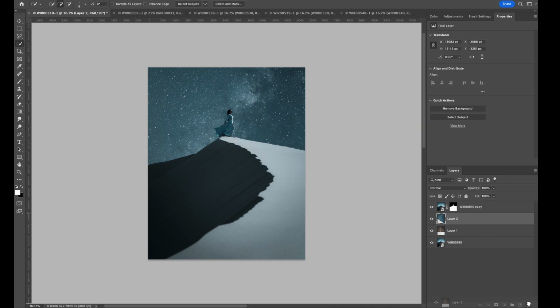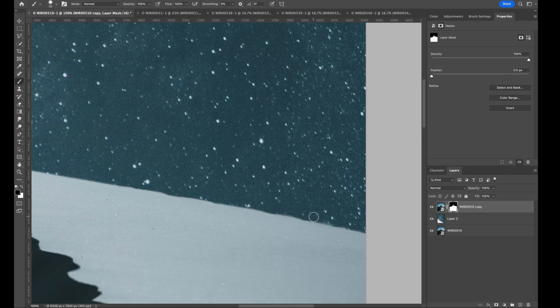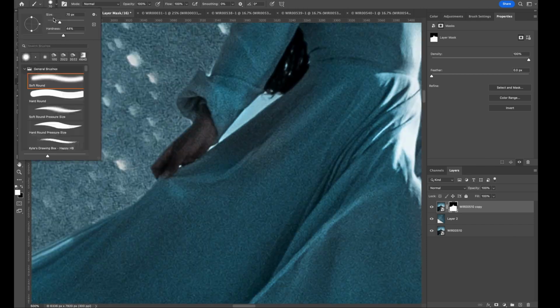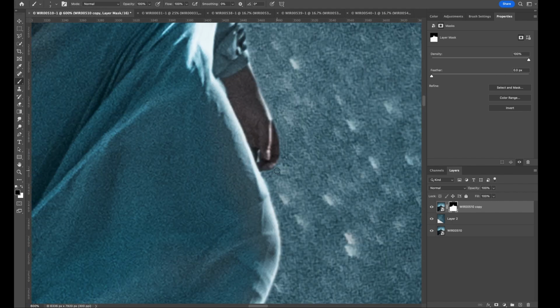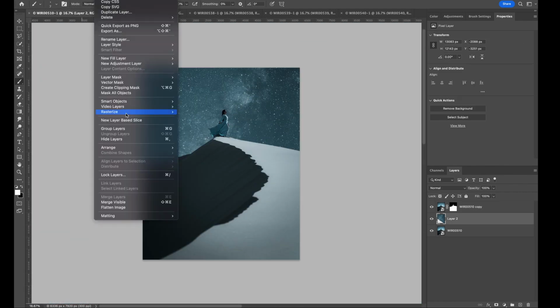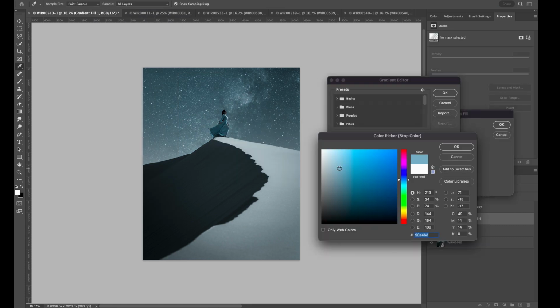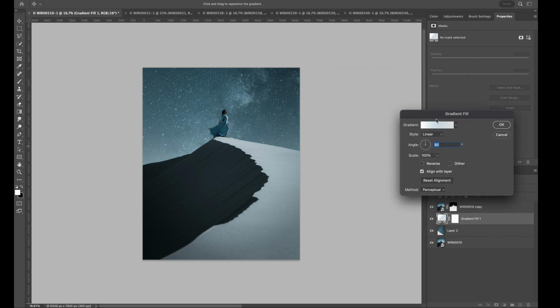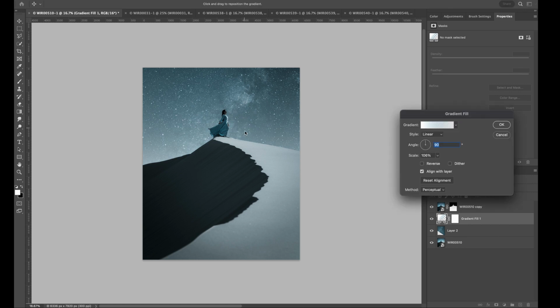I think the mask could be a little better, so I'm going to clean it up by painting out the unwanted sections. Now I'm adding a gradient fill layer and picking a blue color from the background. I'll set the blending mode to screen and adjust the grading until it looks like there's a slight glow from the horizon.